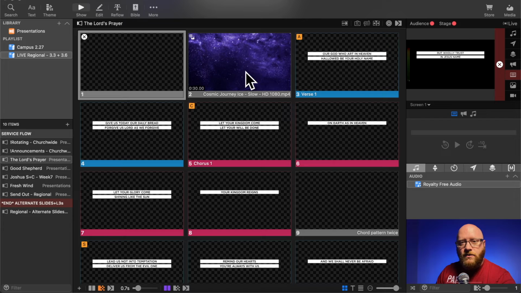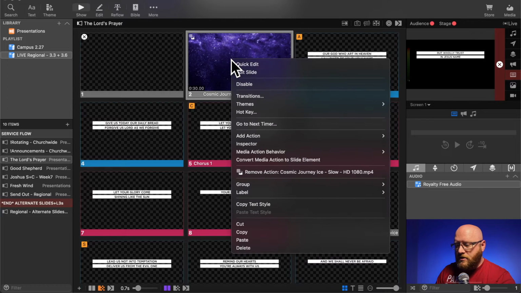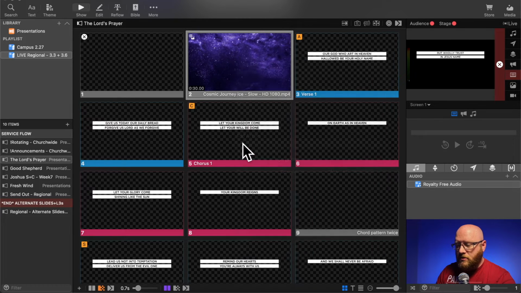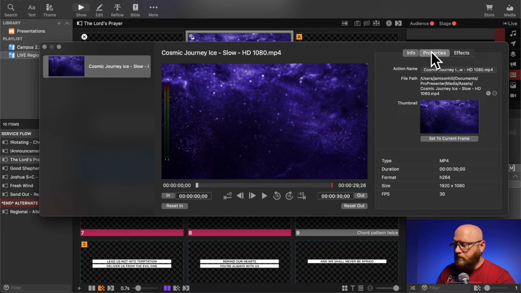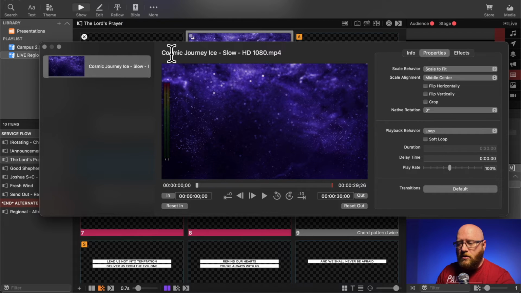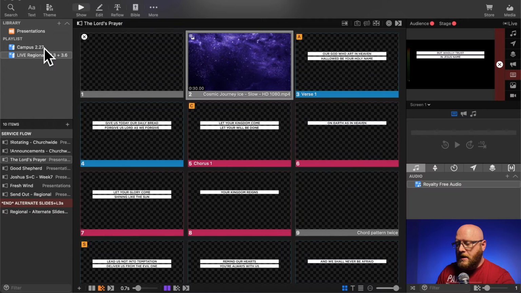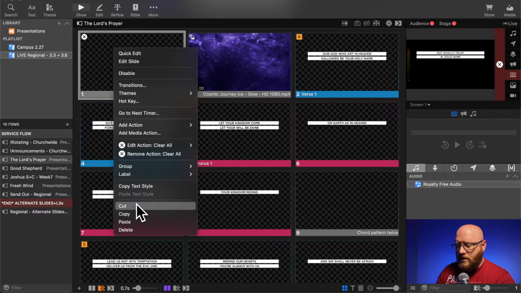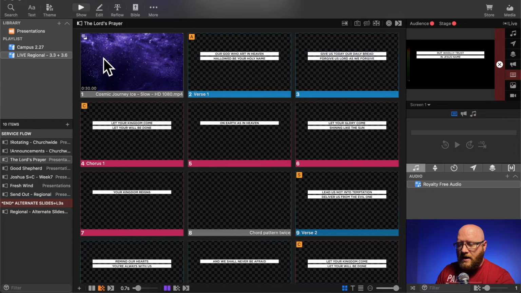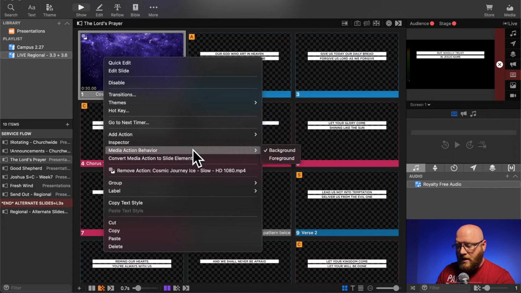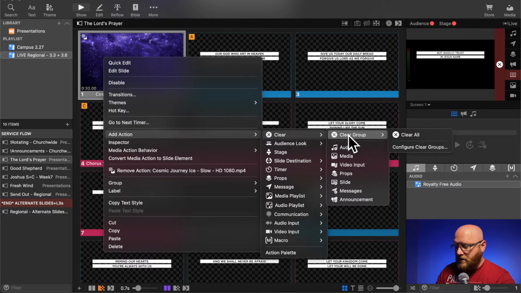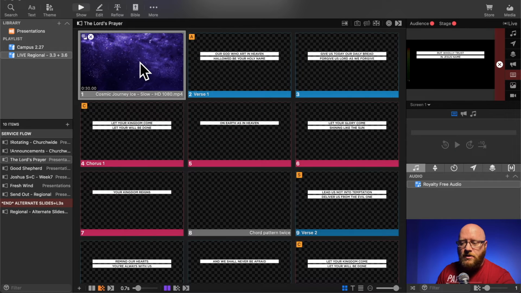So this gives us that full screen video. Now let's ensure that that full screen video is on a loop. So we'll go to Inspector, Properties, and we'll have it on loop. Looks good. And I'm realizing I probably could have put that clear all actually on the slide that has the video. So I'm going to go ahead and add an action clear and clear all on that particular slide.